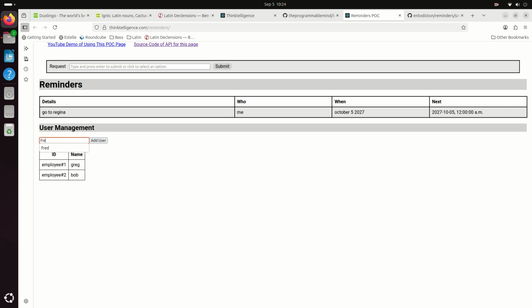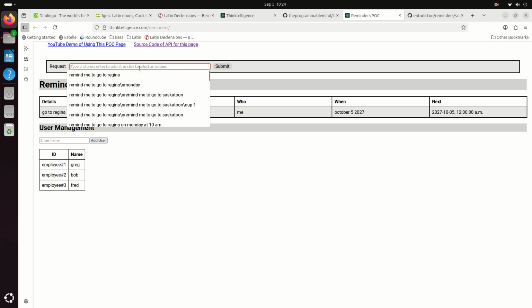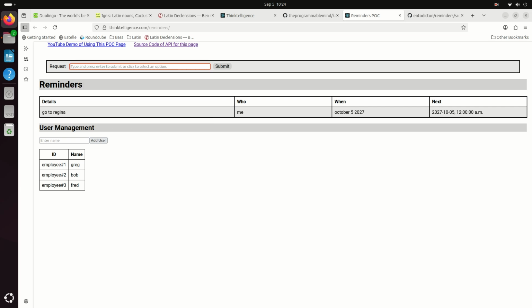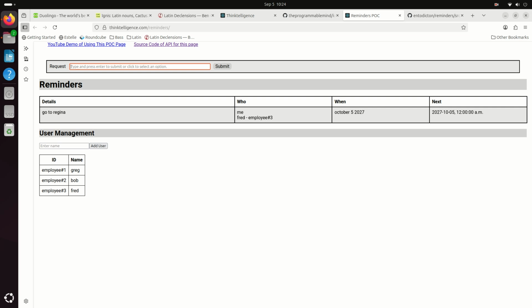Let me add a new user, Fred, and I can say add Fred. So I just made that mean to add Fred as someone who's going to get reminded. You could also make it say, also remind Fred, or other language things. I didn't do that because it's just a POC. If you're really trying to ship this reminder thing, you'd have a dev team and they'd have use cases and they'd do all that kind of businessy stuff.